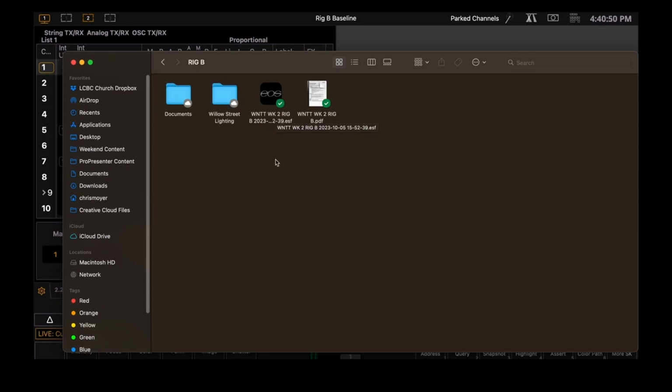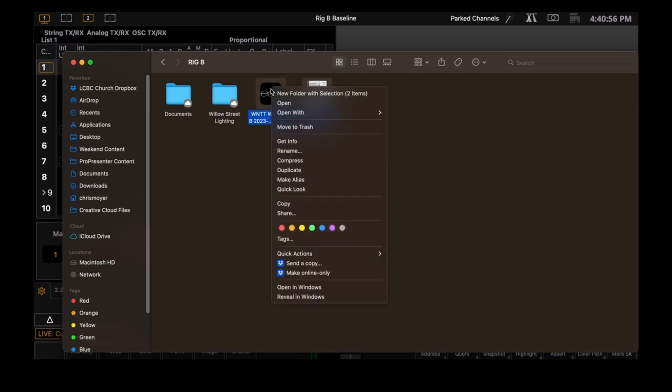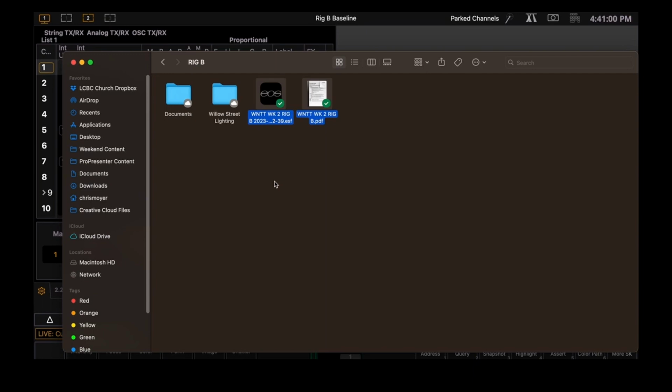So we're in week 2 here, and then you should see Rig B 2023. So we're going to grab both of those things, and we're going to copy and paste those. The reason why we always copy and paste instead of drag and drop is because if you're dragging and dropping, you run the risk of removing these files for everyone who's using that Dropbox folder.